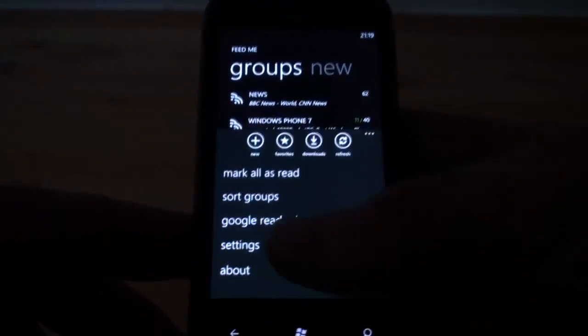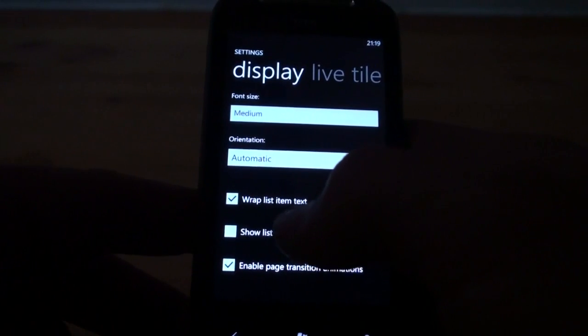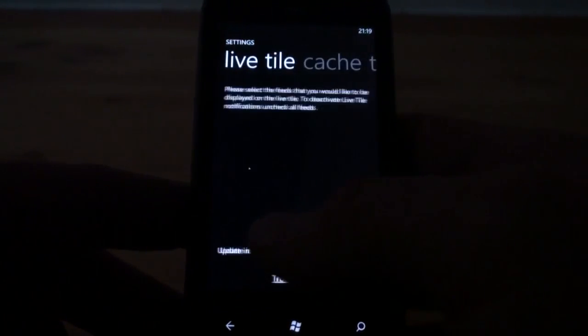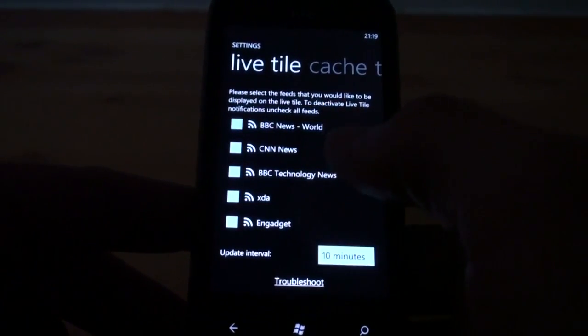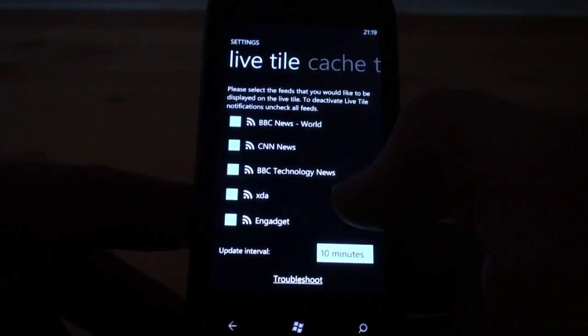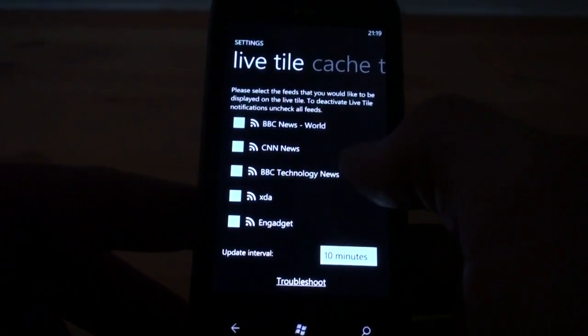Okay. Take a look at the settings. There's a few changes in there as well. On the display, I've added an option to show images in the lists, so you can show a little thumbnail image next to your articles. The live tile has been changed now so that you can choose an unlimited amount of feeds for the tile. You're not limited to 10 anymore, so you can just set as many as you want.